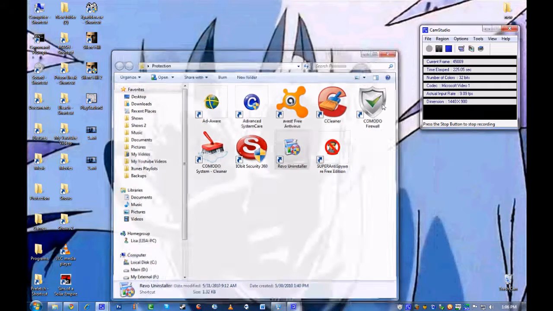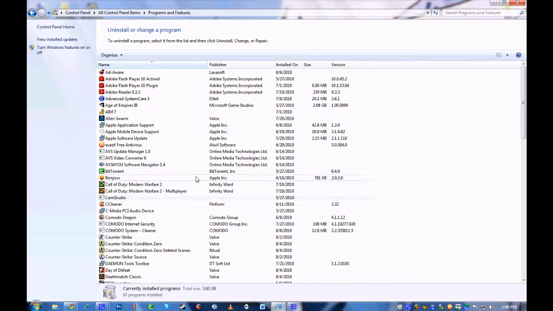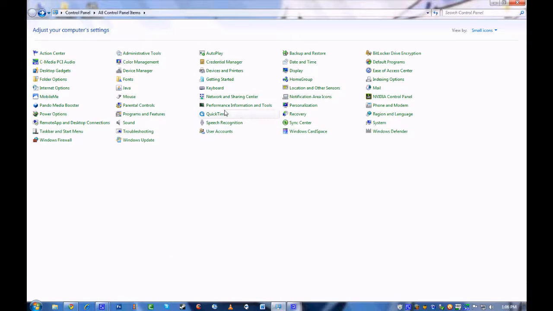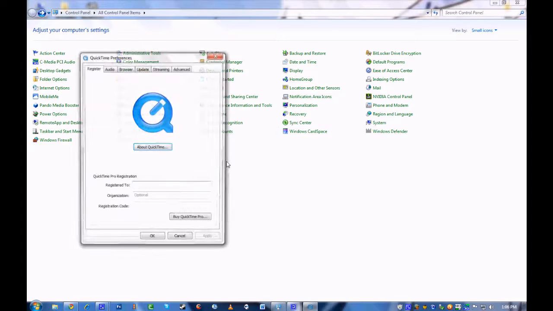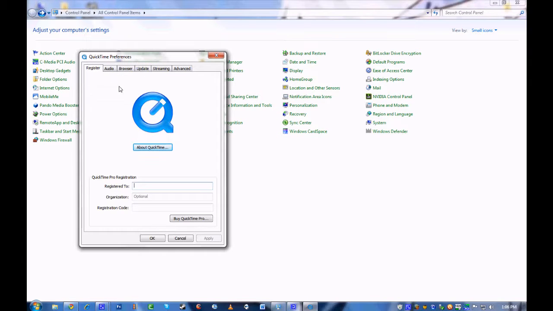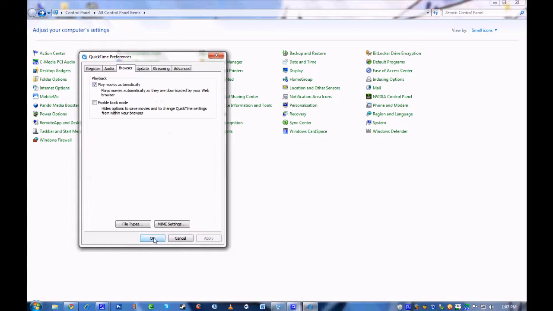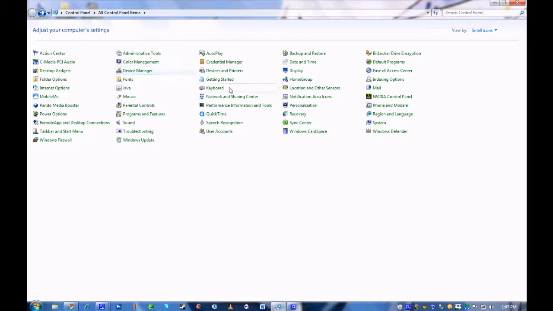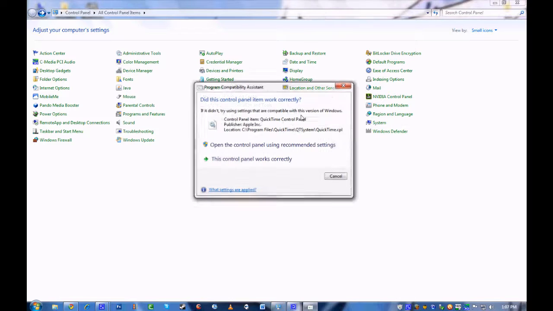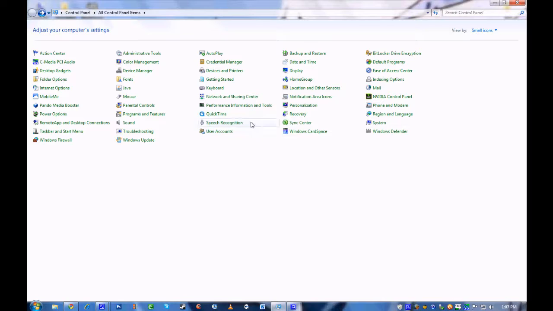So we will go back to here. We will not mess with programs and features. QuickTime, set up options for QuickTime, I guess, or it might open the actual program. Yeah, it gives you the preferences and stuff of QuickTime. You can set that up for yourself when you install it. Yeah, it worked perfectly fine.